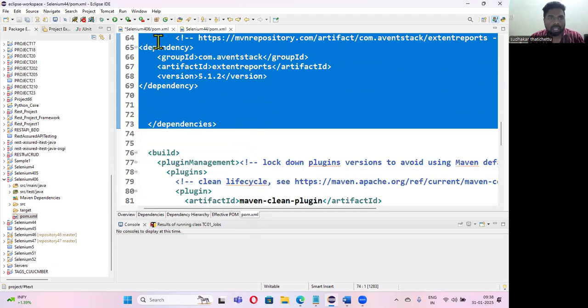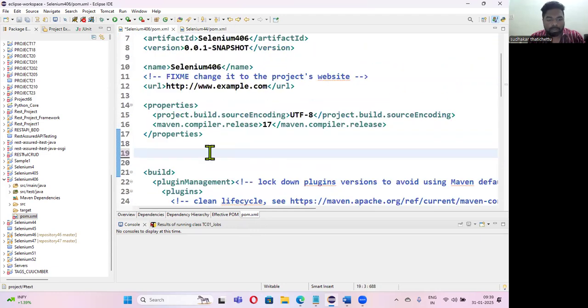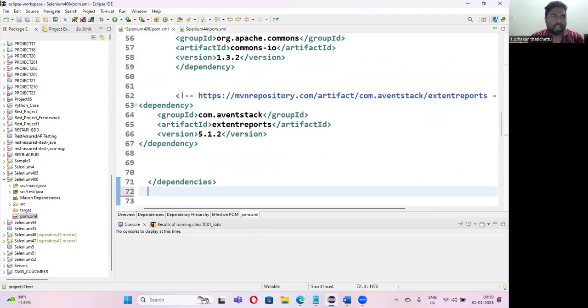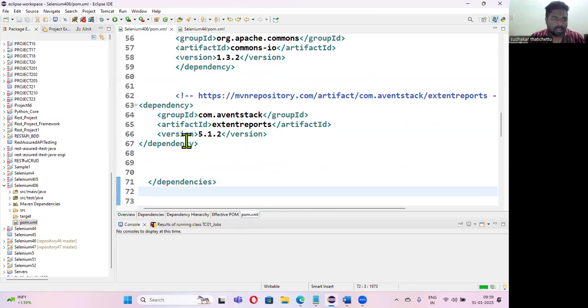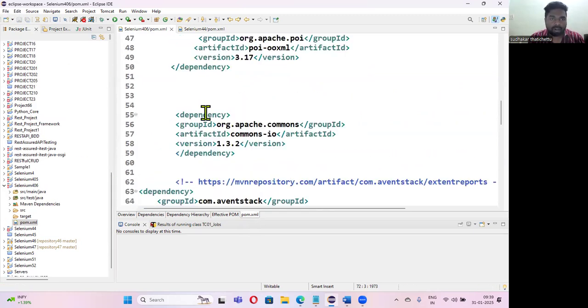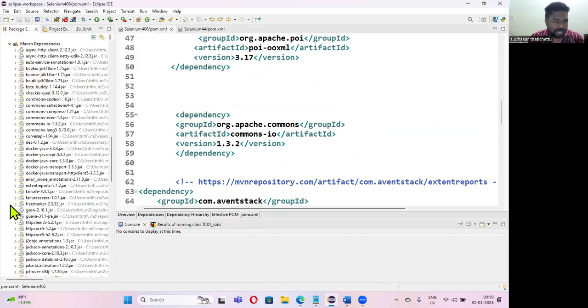Control C and come back to here and paste it here. Control V and I'm saving here. So after updating my pom.xml in Selenium 406 pom.xml, go and verify the Maven dependencies.